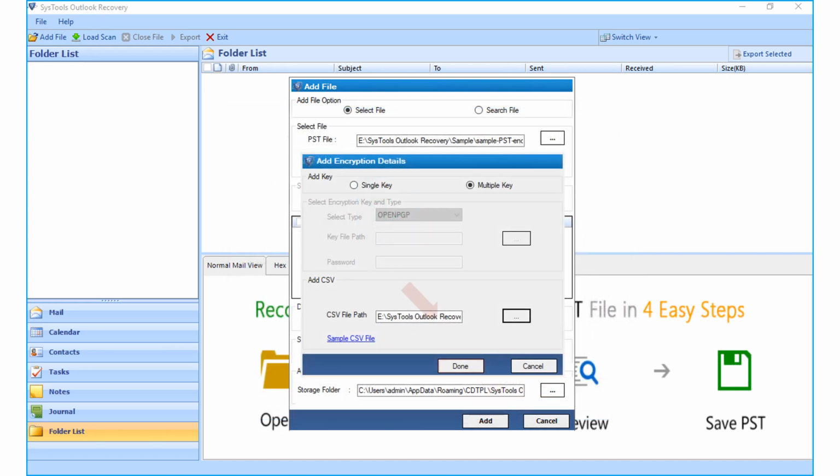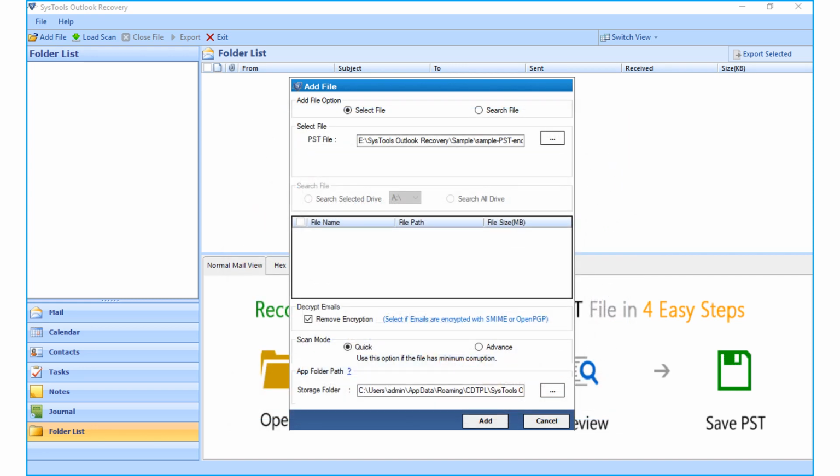Then click Done. Then you can choose either the Quick Scan option, if the file has minimum corruption, or else choose the Advanced Scan Mode option if the file is highly corrupted. And below you can see the default storage folder location. All the scanning related data will be stored at this location, and if you don't delete this folder, you can save scanning time for any previously scanned files. After choosing the desired options, click the Add button to proceed.